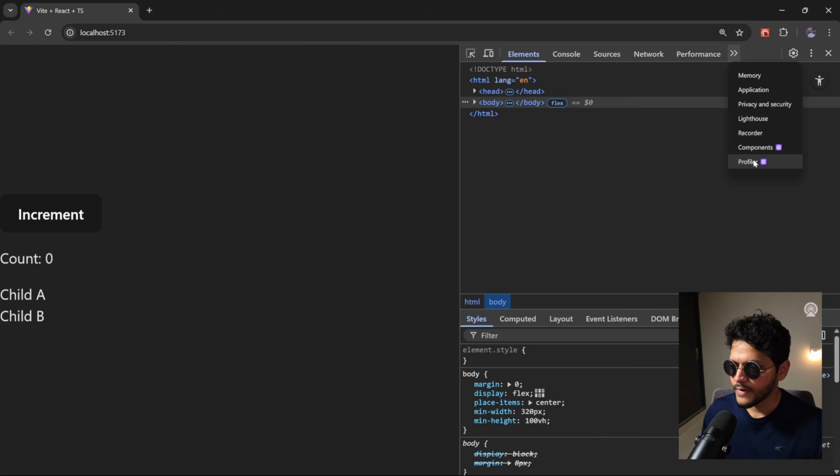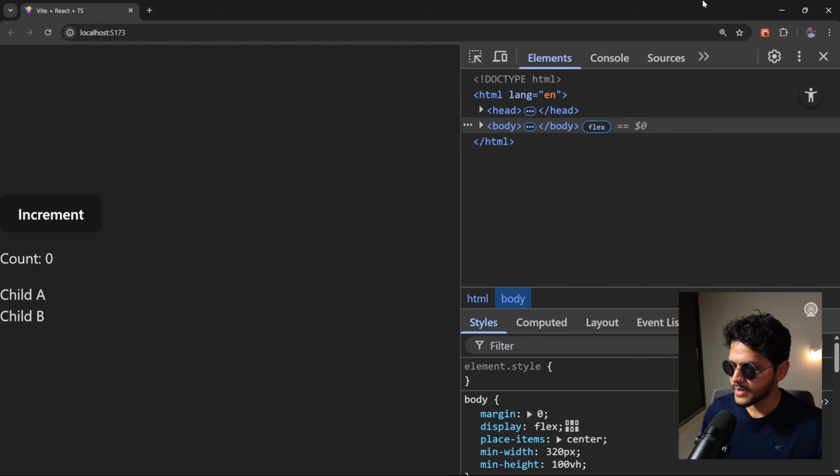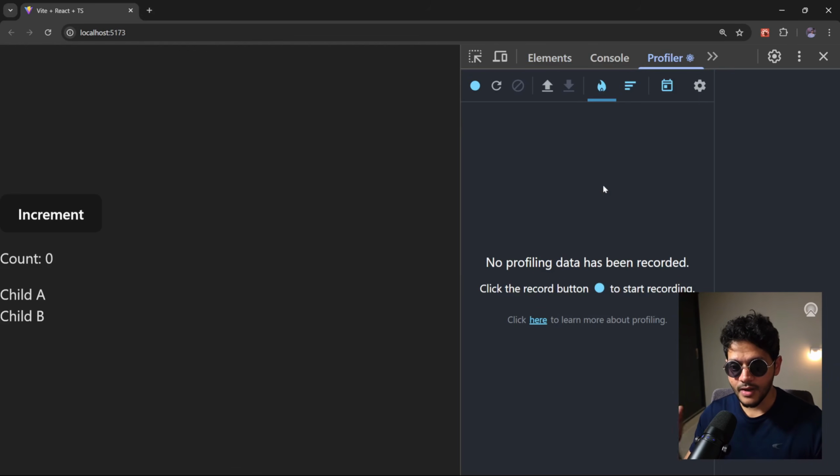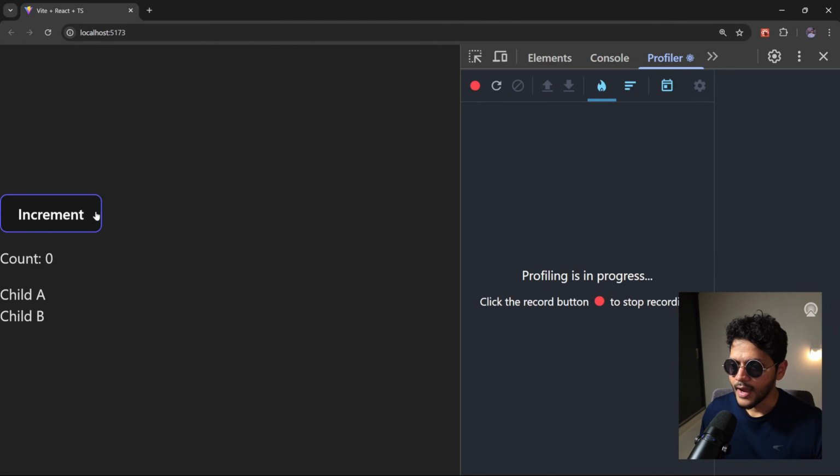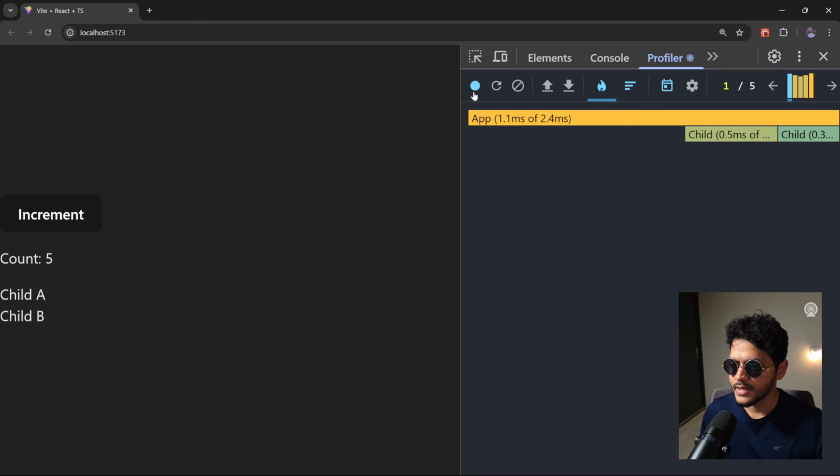So you have this profiler here. Let me zoom in a little bit. What I'm going to do is record the interaction with this app. I'll click the increment button like 4 or 5 times and we'll see what information we get. To start the recording in this profiler section, you have to click on this button. And I'm going to click on this increment button like 3 to 4 times, 5 times, and let's stop this interaction.